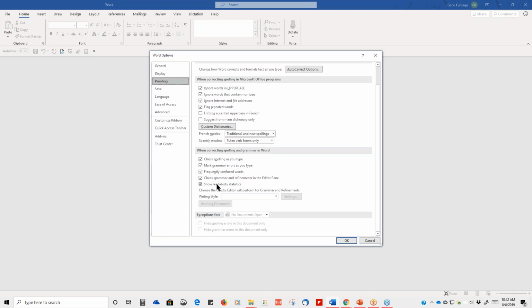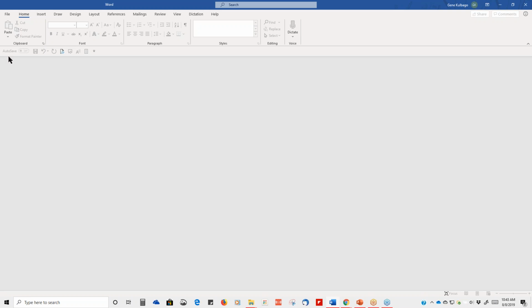It says show readability statistics. What does that mean? That means that you can get some valuable information about a piece. Okay, I'll show you that in just a few seconds, rather than jump around. But I recommend that you do have the readability statistics checked.